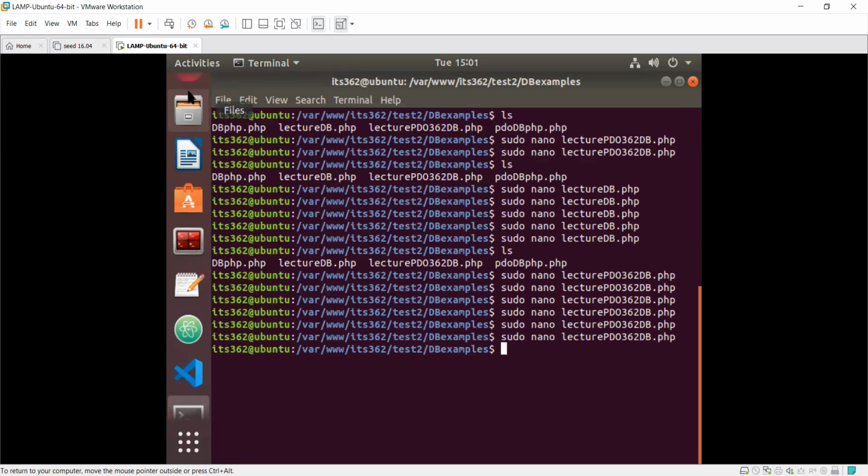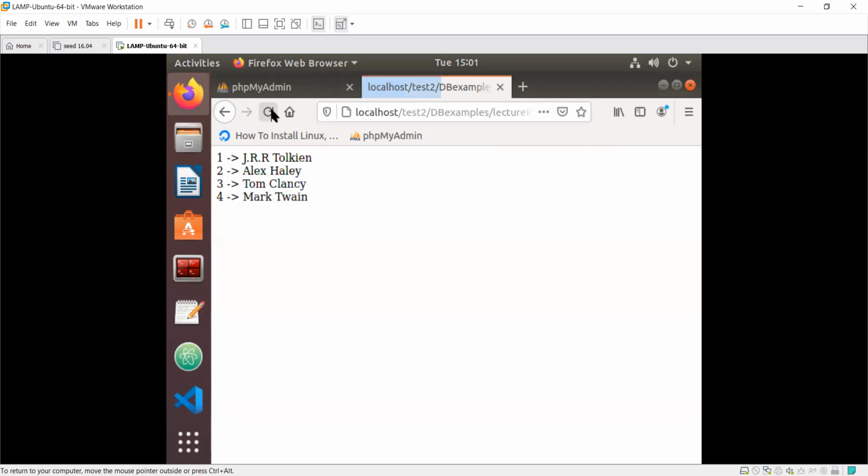So if we go back to the browser, fresh, and there you go. It's printing our data, no problem. So we have what we needed. Okay, so we have, yep. So that's pretty much it for this one.